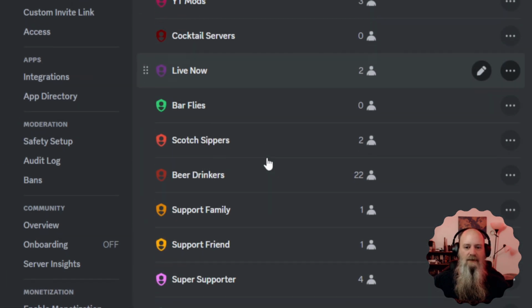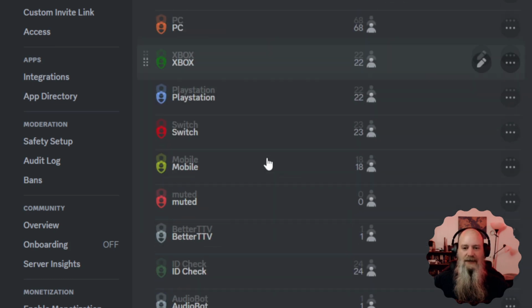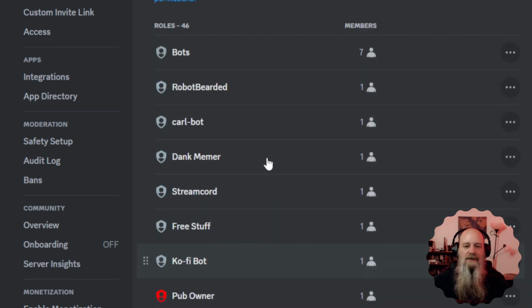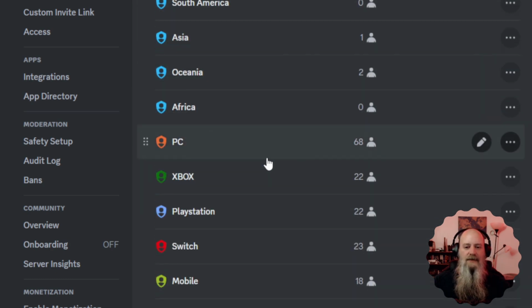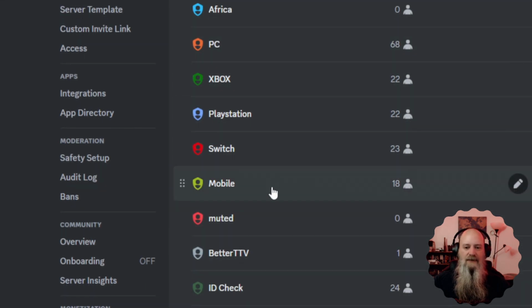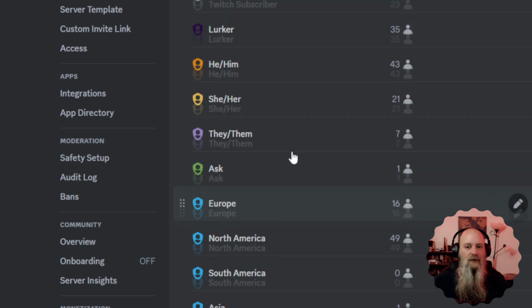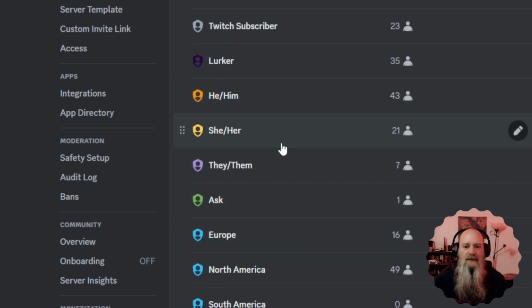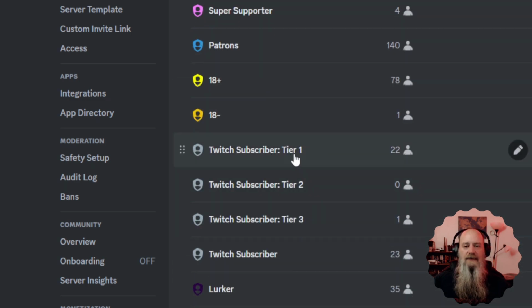It's going to have all of the roles that you have in your server, which may or may not be as many as I do. Some of them are just for clout, I guess, like where they're from, what game system they play on, things like that, whether male, female, they/them, and stuff. These are the ones we added in the previous tutorial with Carlbot, and they don't really have any permissions. They just give them a category and stuff like that.